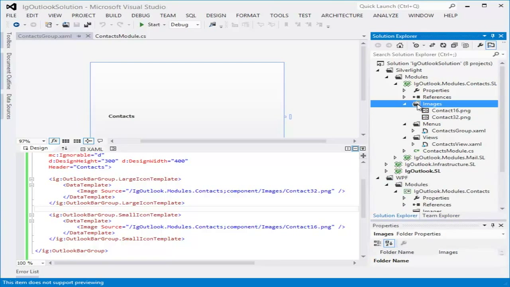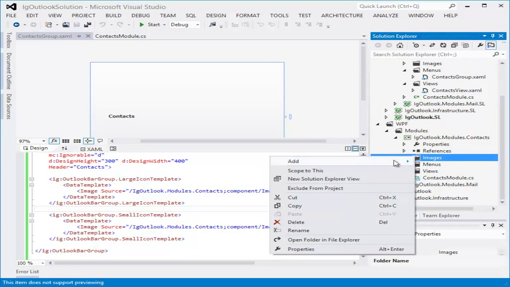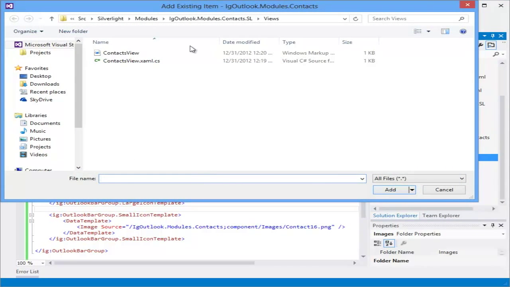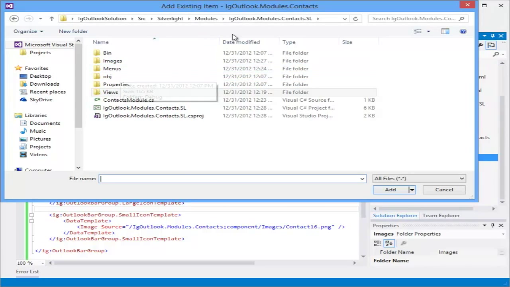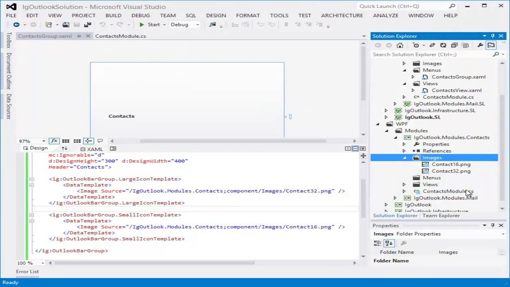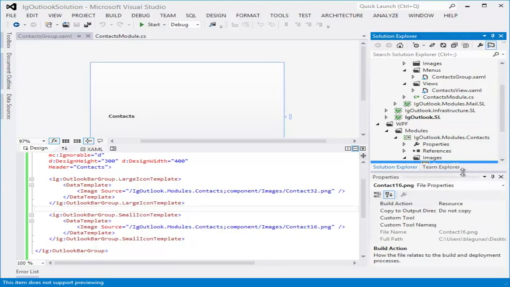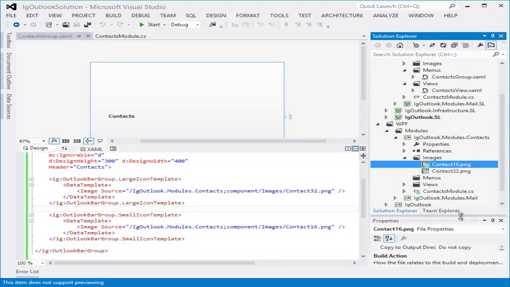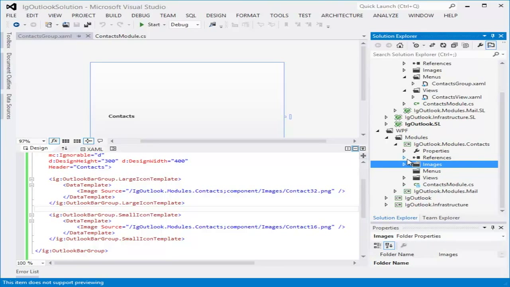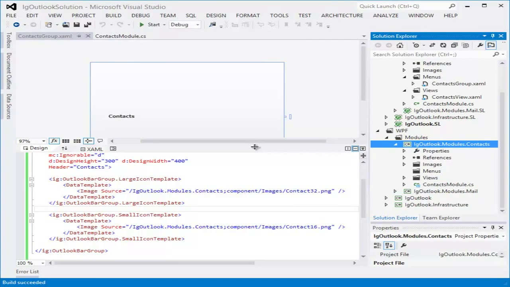So what we'll want to do is take these images and go to the WPF module, add existing item, make sure we're in our contacts, images, and we'll go ahead and link to those guys. Make sure the resources, do not copy, looks good. Alright. Just for giggles, let's do a build. Awesome.